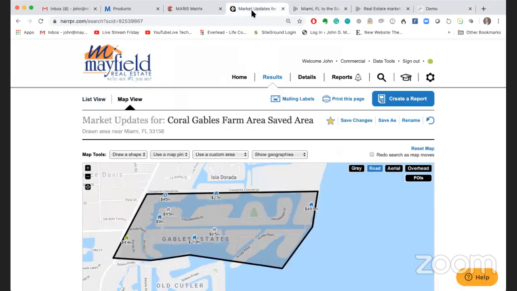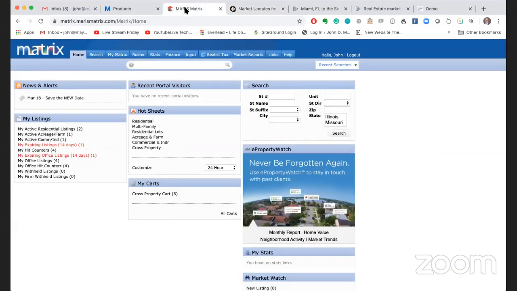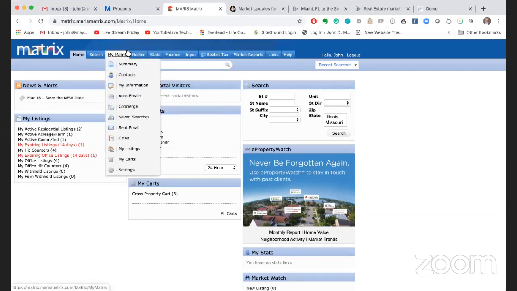We were using RPR, and with RPR we were able to draw an area around a subdivision. What I said we would do this week is take this and put it on steroids. I want to show you how you can draw the same area around a map search in your MLS and pull some specific creative data from it. I'm logged into my St. Louis Matrix, but for Miami folks, yours looks the same as mine.